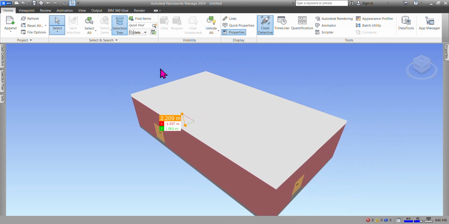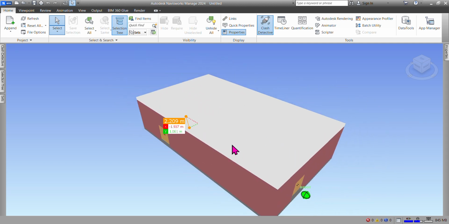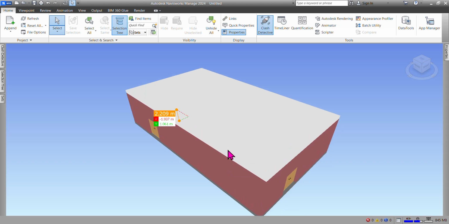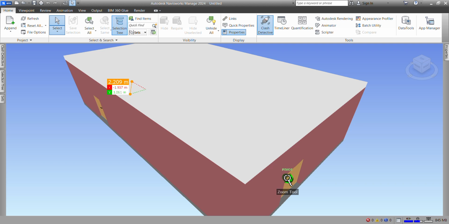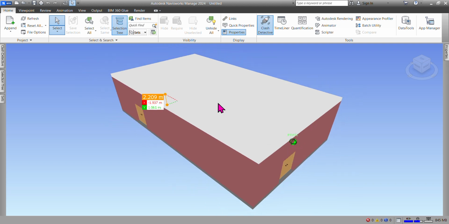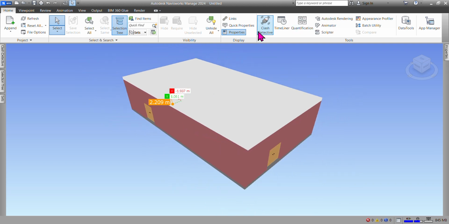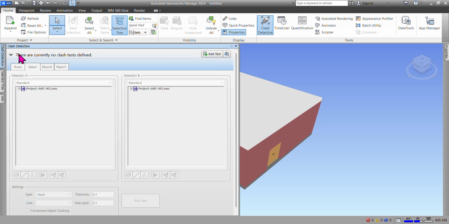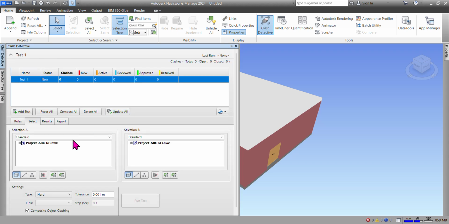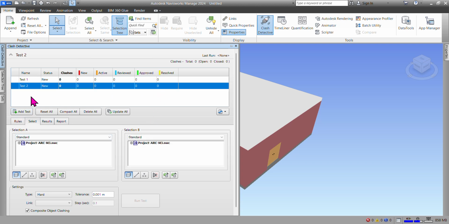Okay. So now I converted this one to NWC. For example, I can go to the clashes. If you want to see any clashes from the model, we have only one model, so at least we need another model. But anyway, for the learning process, I can just create one for the test.